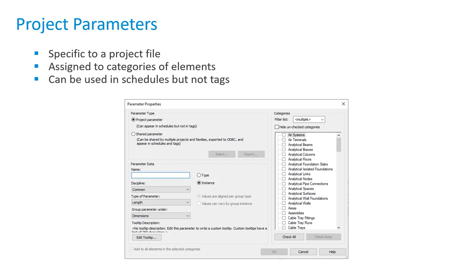The only downside is that if you need to use that same lighting fixture family in another project, then it won't be available. So you'll either have to create the project parameter in the new project or just add that parameter as a family parameter to each lighting fixture. But once again, project parameters are a great way to quickly add parameters to all of the components in a project.